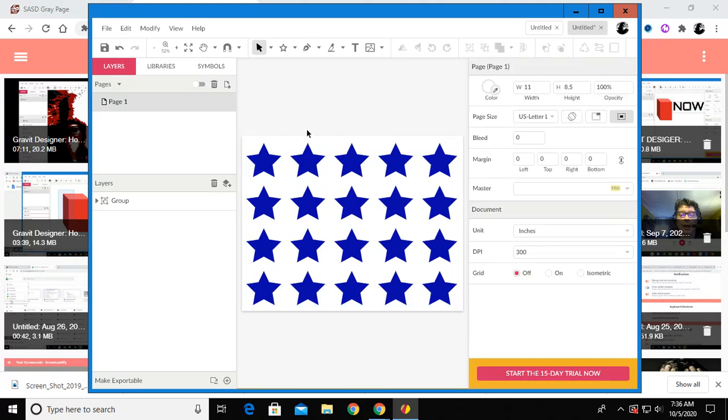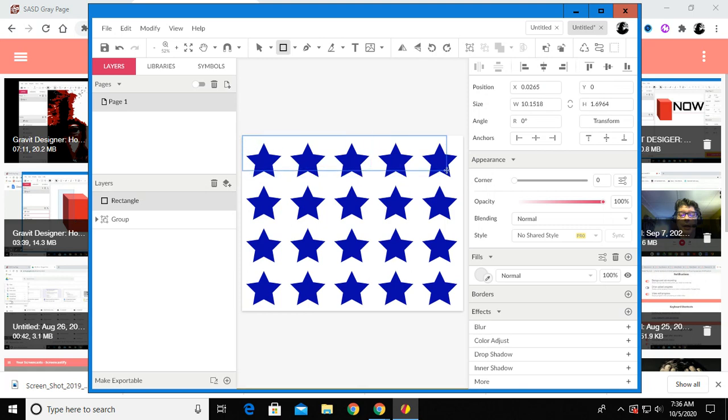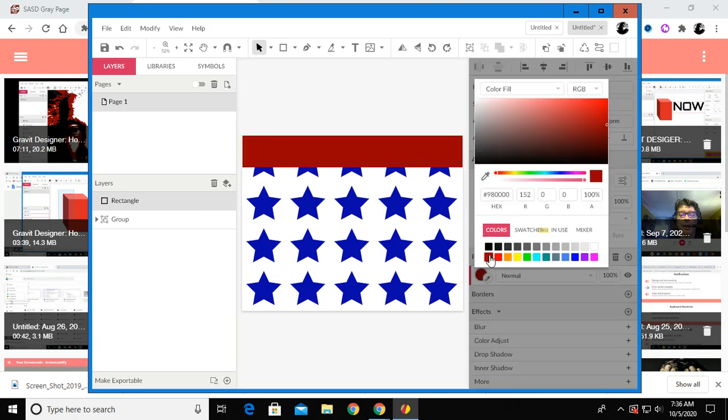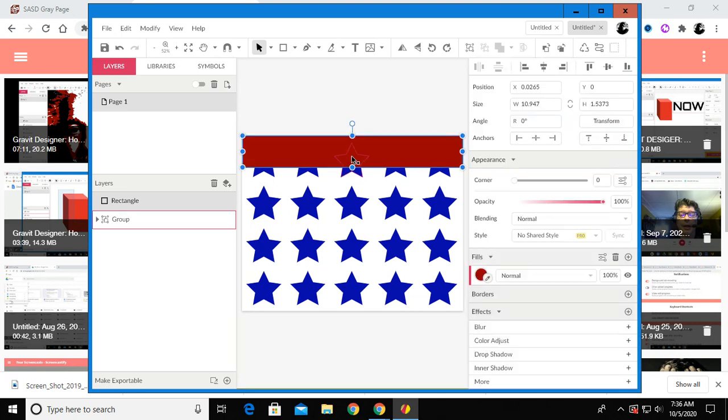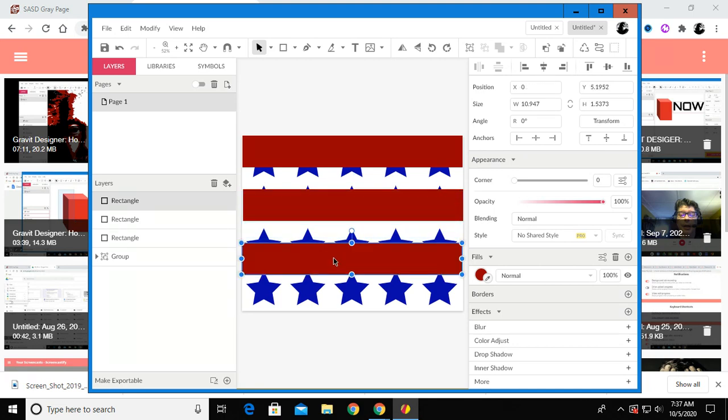Now here's where it's going to get fun. I'm going to now get a different shape. I'm going to get this rectangle, and I'm going to make that. I bet you can already figure out what I'm going to do, right? Okay, so now I'm going to copy that and paste it. Copy, paste. Copy, paste.